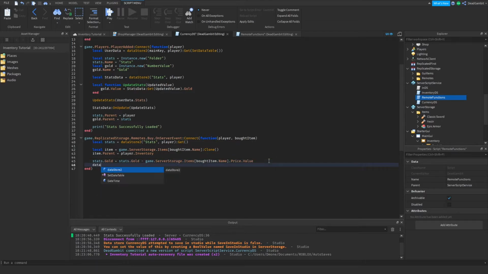And then finally we'll do DataStore2 stats player, and we will set the value to the stats, and that way it will update in real time, as well as also give us the item that was bought. So why does this have an error? Why the error? Oh, because I had an uppercase. Okay.